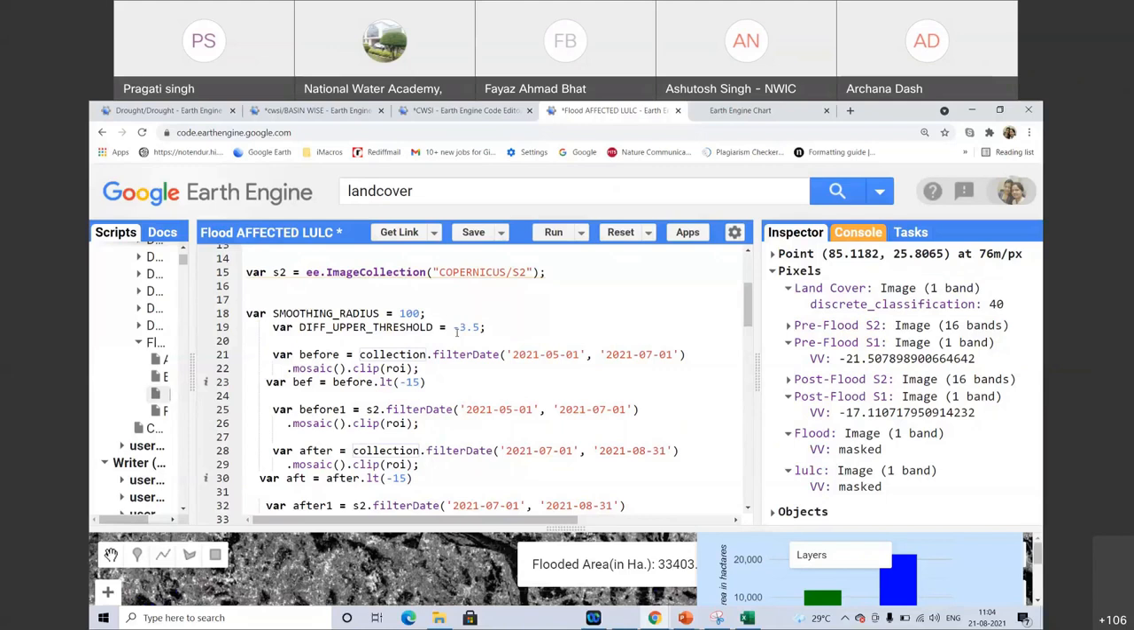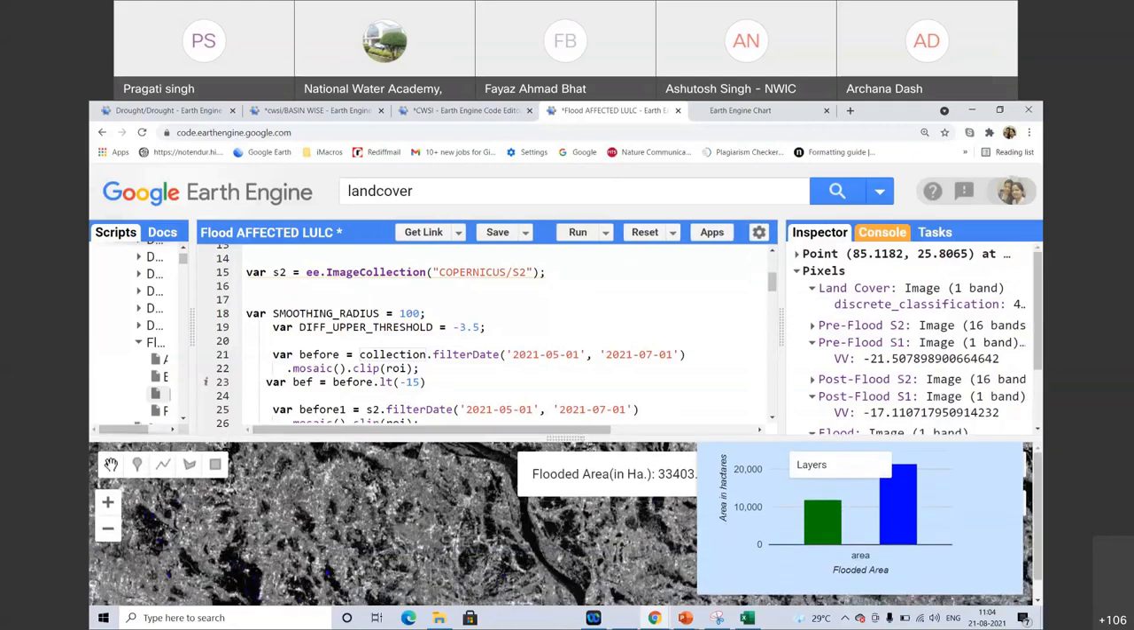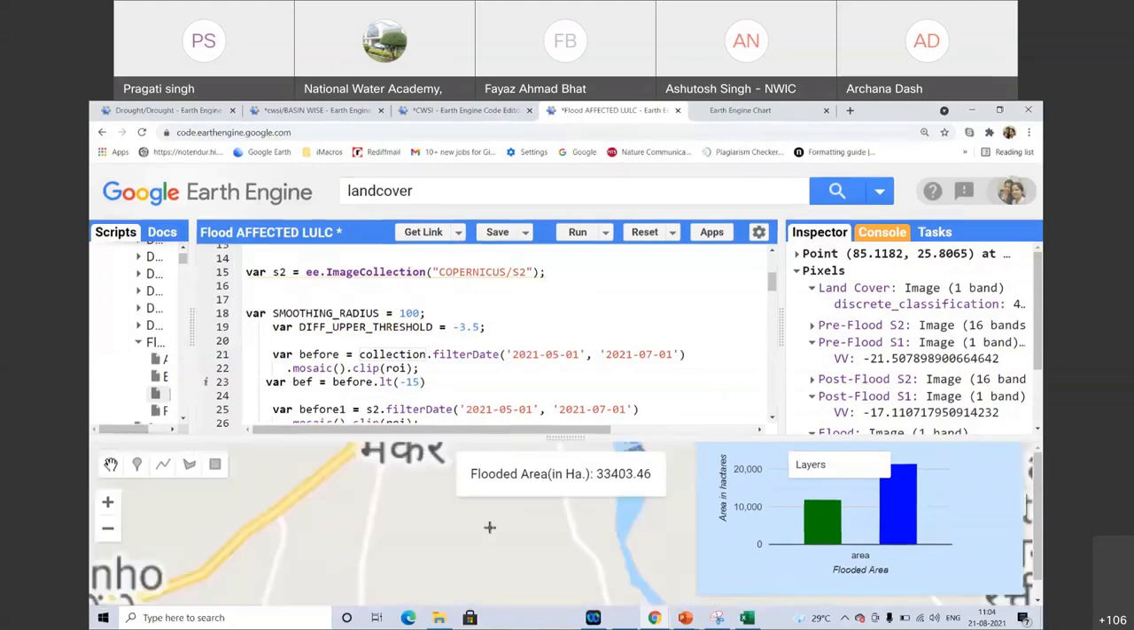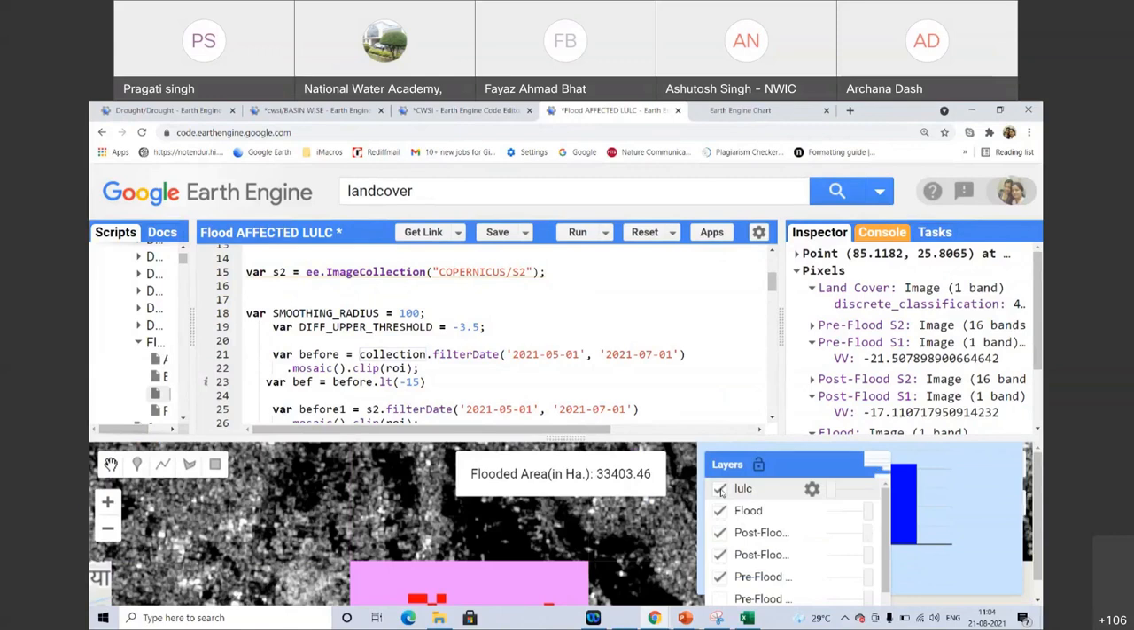Someone asked how we can calculate threshold values. I think you said we have to look at the values before the flood and after the flood. Okay, I'm going to explain that. When we click on any water body in the microwave data, like these black pixels, ignore all the other layers.